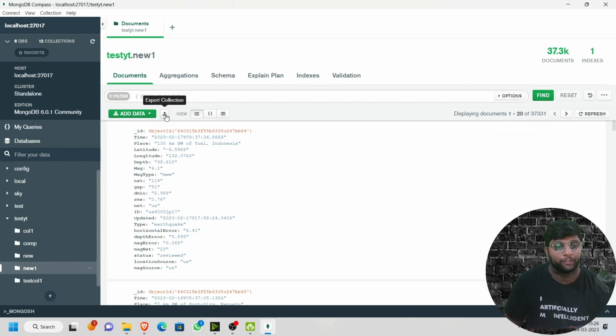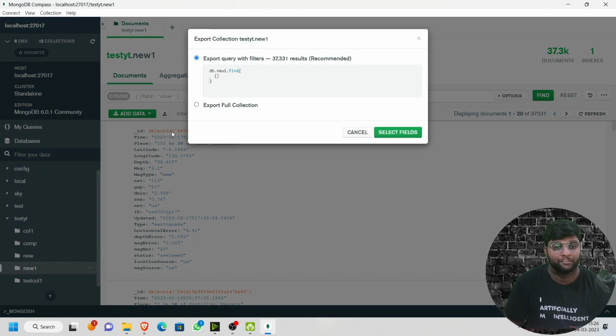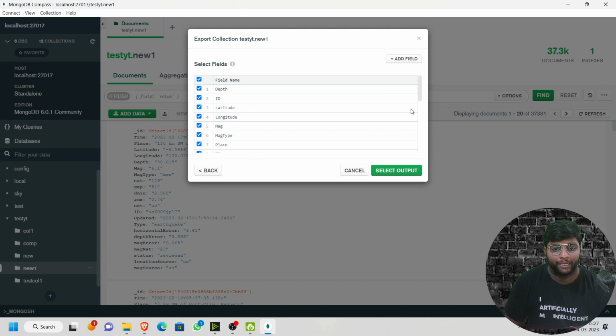Now let us go to export the collection. You can just click on export the collection, recommended query with find filter recommended. No, let us export everything. If you want to filter and export only a certain part of the data, you can type the query here and directly export only the particular portion which you require. Now let us select export full collection.